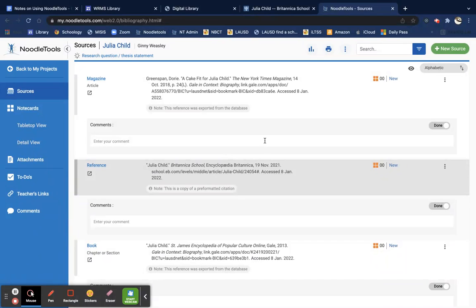Okay, so that is how to put in a database. And next, the last one I'll show you is websites. And those ones are probably the hardest to do because you have to find all of the information.